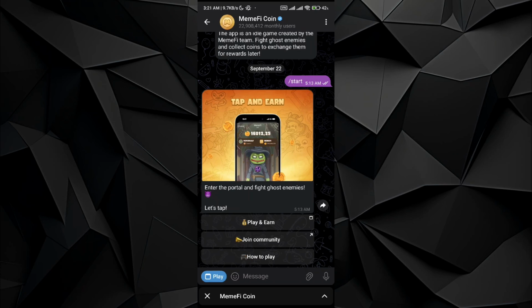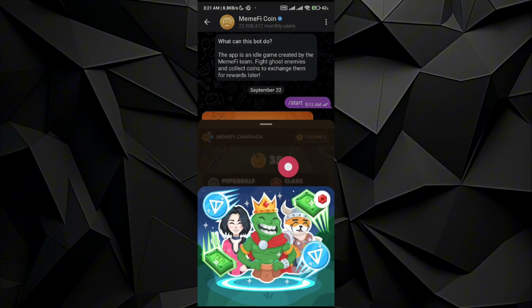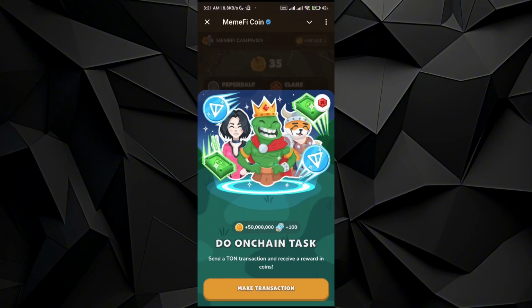So just go to Telegram and go to the MemeFi bot. In the MemeFi bot, open up the application by clicking on the play button. Once you do it, the first thing you will see is a make transaction option. It says send a token transaction and receive a reward in coins. All you have to do is tap on the make transaction button.